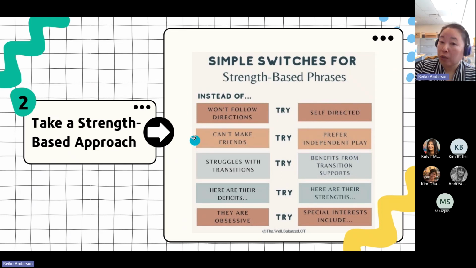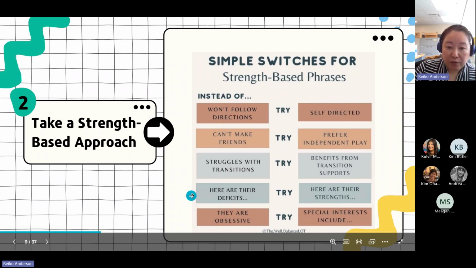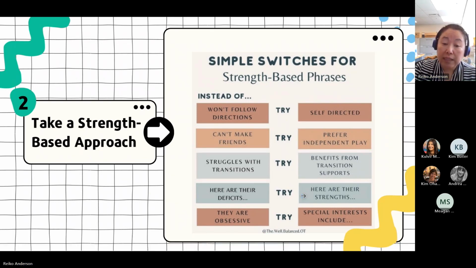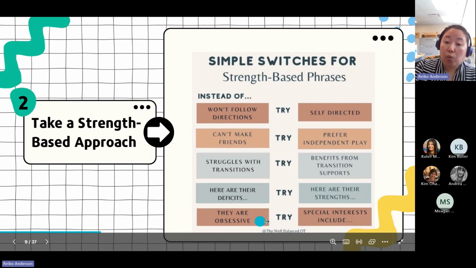Instead of so-and-so can't make friends, we can try they prefer independent play. Instead of saying somebody struggles with transitions, we can say they benefit from transition supports. And rather than saying, here are their deficits, we can try saying, here are their strengths. Instead of saying they are obsessive, we can try special interests include.